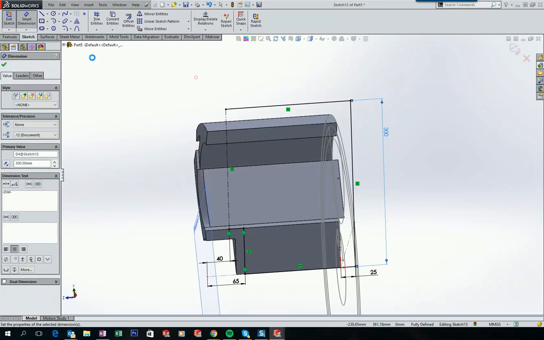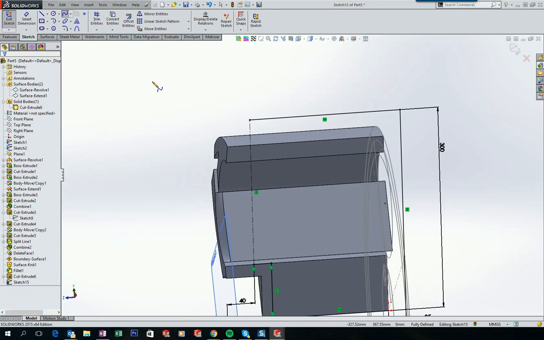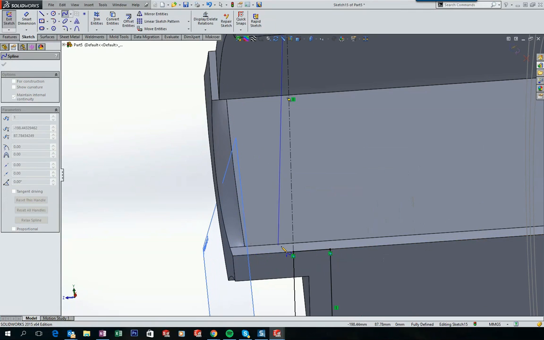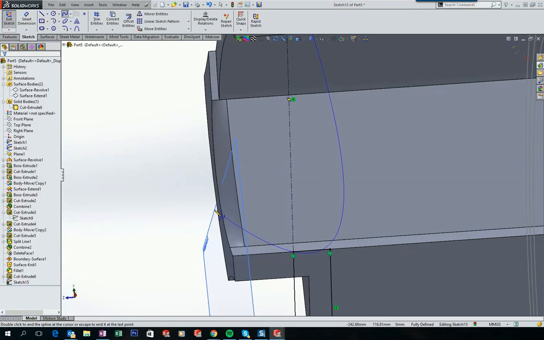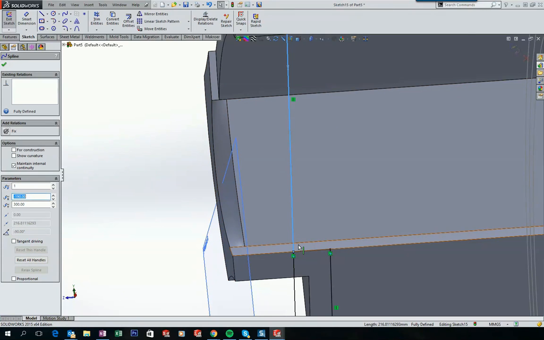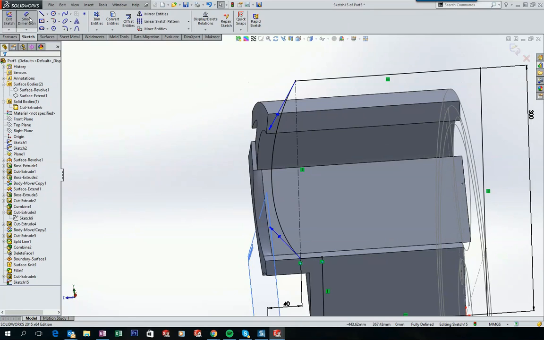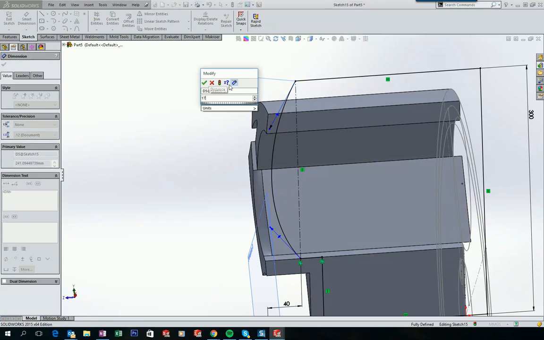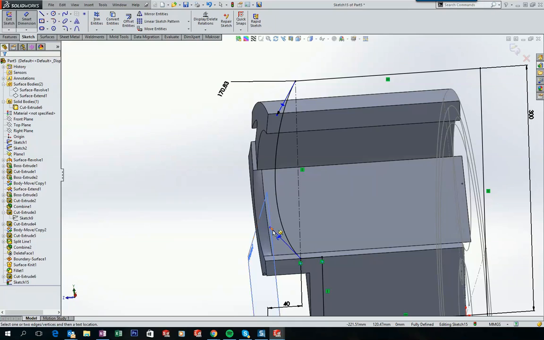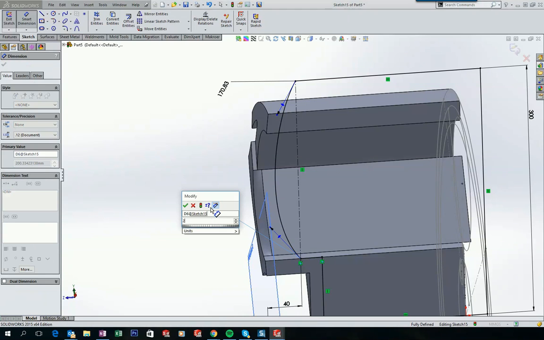Now choose your spline tool. Sketch a spline between this point and click Escape. Now click the spline and drag in the arrow, and also drag in this arrow in order to give the spline some dimensions. So choose your Smart Dimension tool again. Give this arrow a dimension of 170.83. Give this arrow a dimension of 228.43.